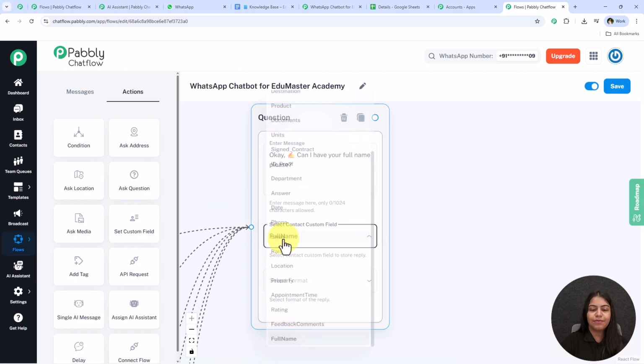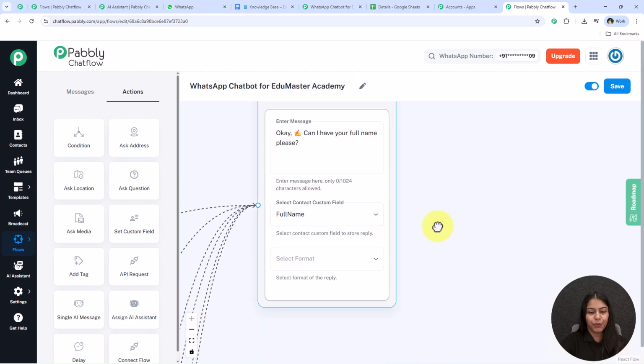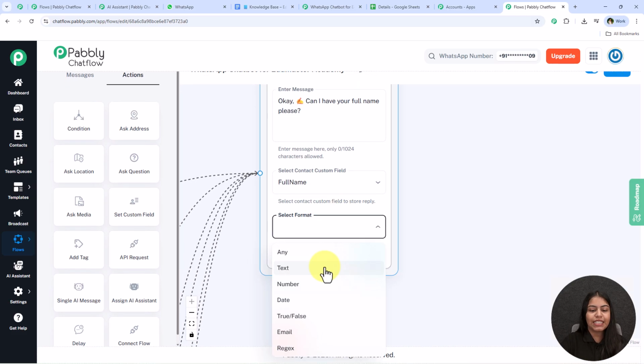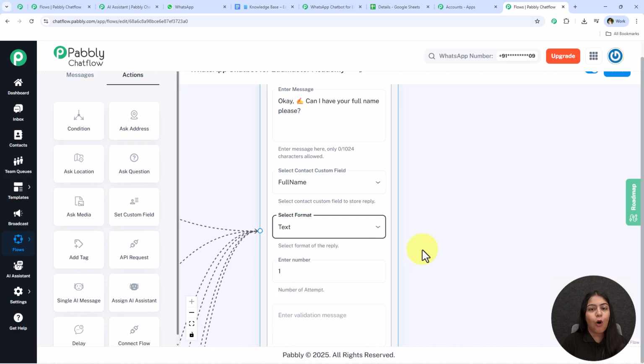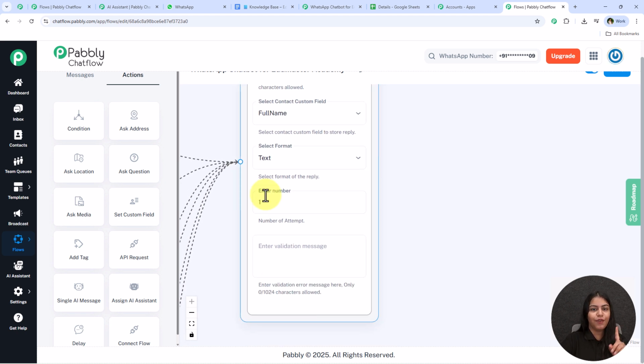Alright, I've already created multiple contact custom fields. I'm just going to select full name right over here, which is one of those. Now for the format, I'm just going to select it as text because the full name is always in text format. Alright, now I'm just going to move on further. It is asking me for the number of attempts, so I'm just going to keep it as 1 only. And now it is asking me for the validation message.